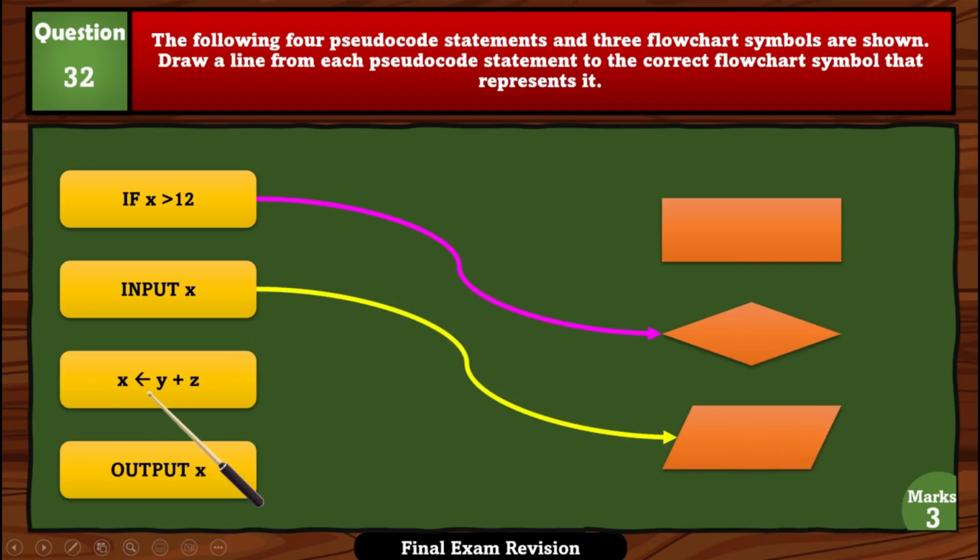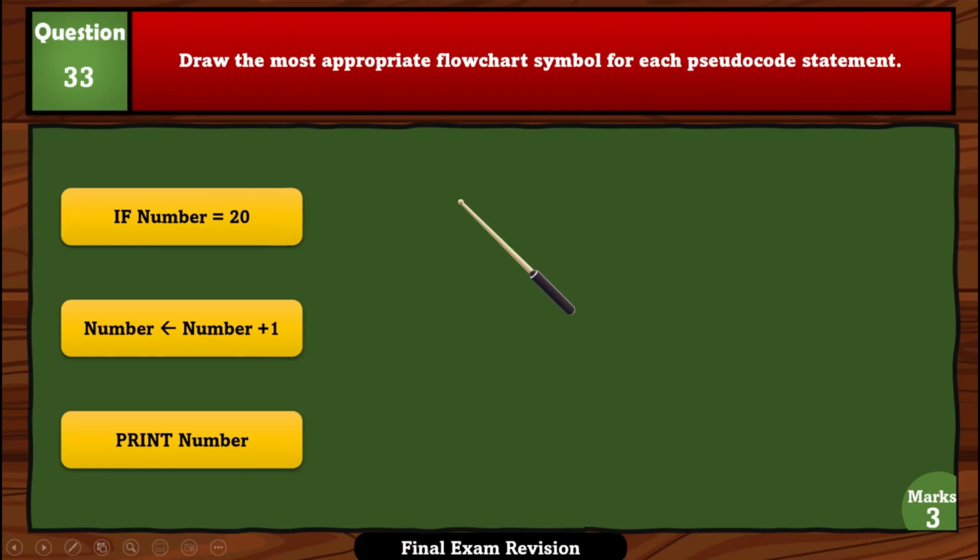Next one is x equal to y plus z. So now we are adding a variable y and z, and we are storing the sum of those two variables into a variable x. And so this, we can call it a process, right? We're adding them and then we are assigning the value to the variable x. So for processes, we use this shape. Next, output, and as I told you that for the input and output, we use the same shape, so we'll connect this to here.